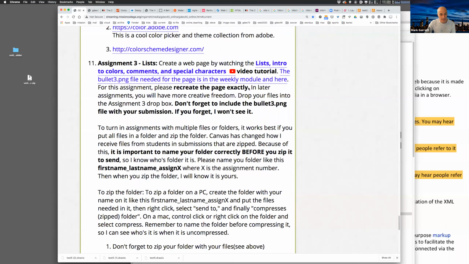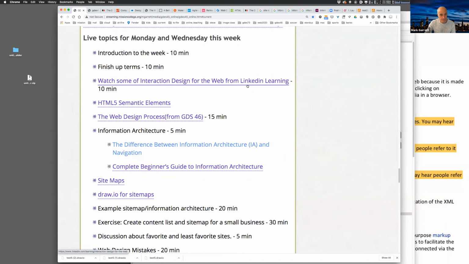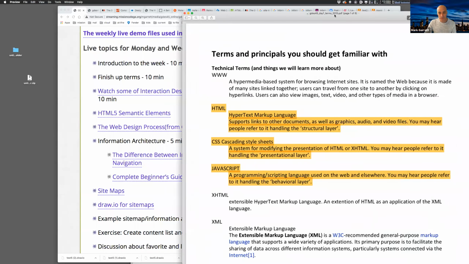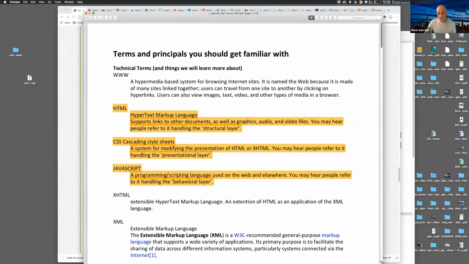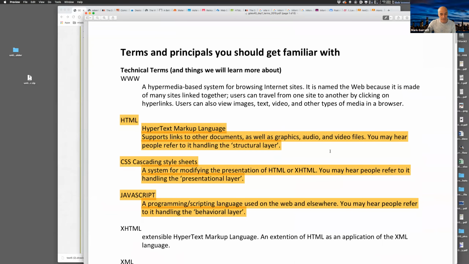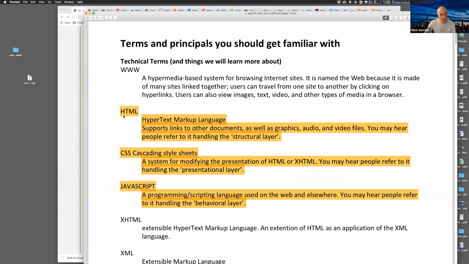Okay, so let's go back up here. I wanted to finish up this terms file. I know it's a little bit boring, but it's some stuff you need to know. So we're back on that terms file. I think we mentioned this, but just some definitions. HTML is hypertext markup language. That's what you write your web pages in. You guys have already done it. So that's the HTML, the tags and things like that. It's basically the structure of the document. People call it the structural layer.